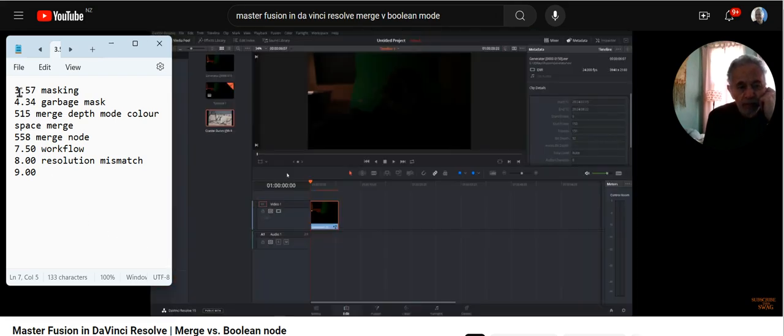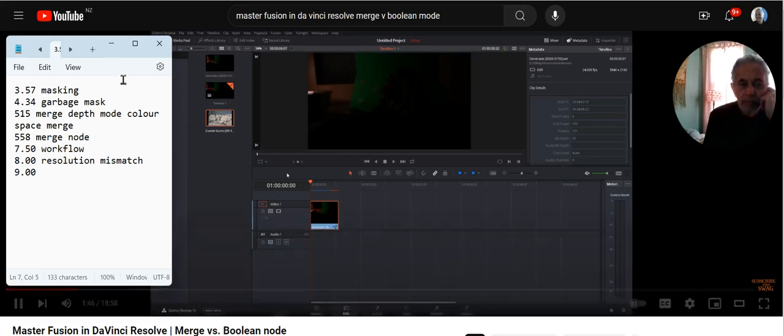Okay, so today I want to introduce you to the merge tool. The merge tool is a tool that allows you to combine your footage. Now, if you think of layers where you stack up your layers, the merge tool basically allows you to stack up your footage. So let me give you an example.